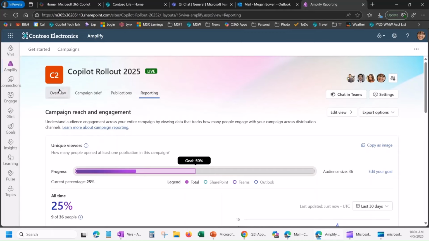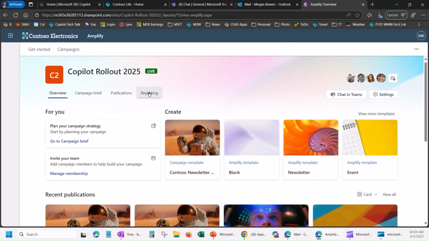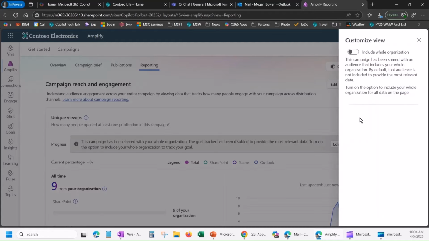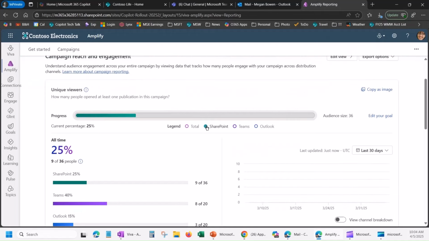In fact, let me show you a different campaign that has a little bit more reporting in it. I'm going to choose, I'll choose this one here. I guess this is the one I was in. Let me double check I've got the right one. Okay, this will be fine. Yeah, so I can see the different goals. I can actually break that down.